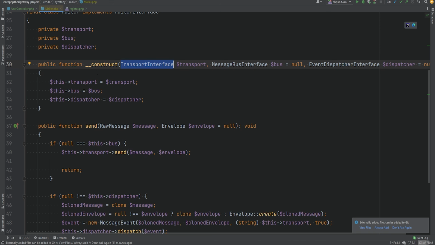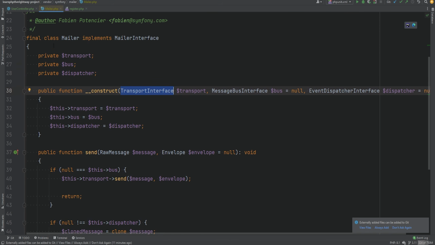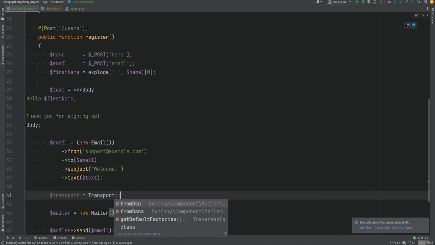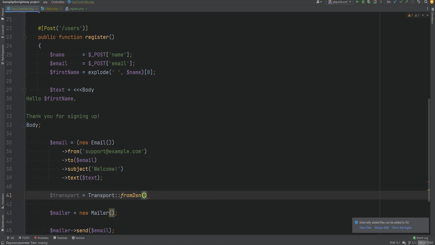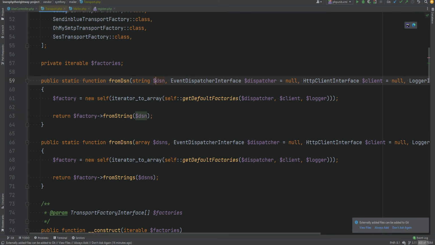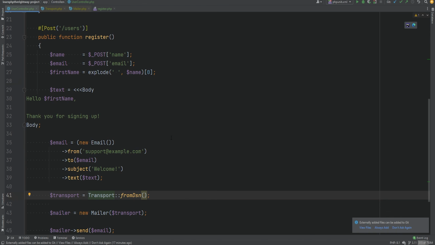So we need to create a transport object and pass it into the constructor of the mailer class. There is a transport class that we can use which has a static method called fromDSN that can create a transport object for us. And we need to pass some kind of DSN in here. And then we'll take this transport object and pass it into the mailer. Let's inspect the transport class here. So now we need the proper DSN string to create the proper transport object.